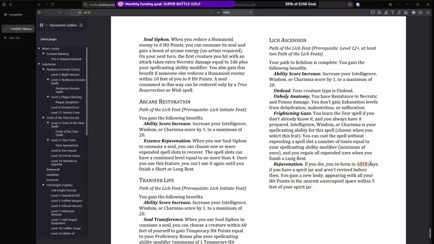1d10 days, 10 days, that could be 20 sessions before you come back. What are you doing in the interim? Are you playing a different character and then just losing the character? That sucks. Especially as they're saying in 1d10 days.